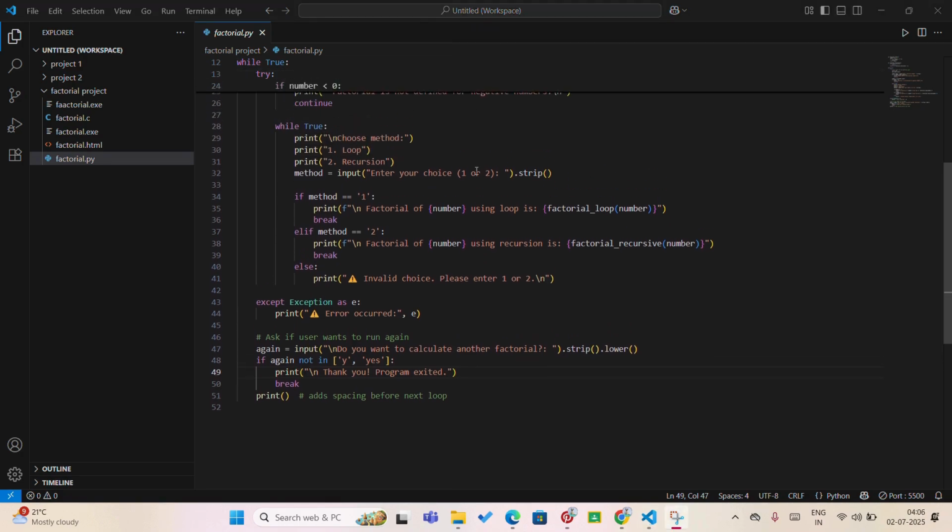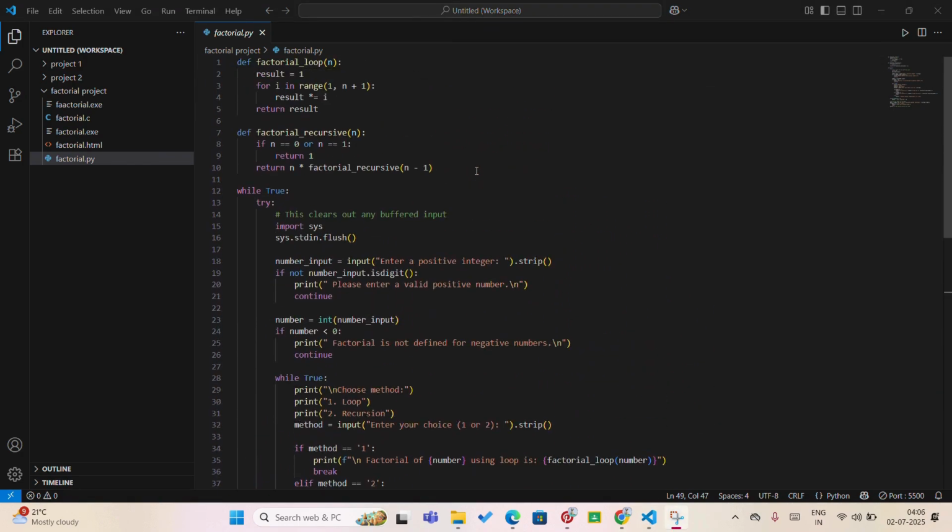Now let's recap the logic behind the Python program. First, we have two functions, one for calculating the factorial using a loop and one for using recursion. So let's look at the loop logic. In the factorial_loop function, the idea is simple. Start with a variable called result, set to 1, and then run a loop from 1 to n. This builds the factorial step by step. For example, if n is 4, it does 1 times 2 times 3 times 4, which gives us 24.